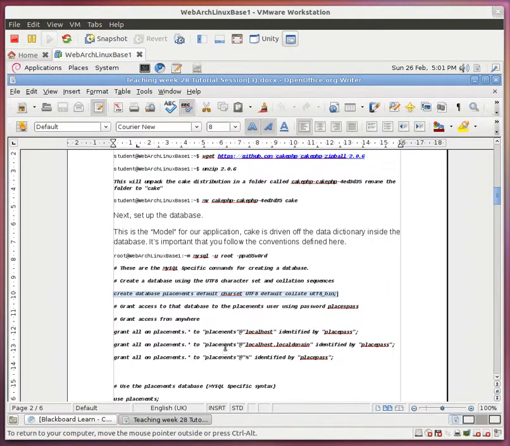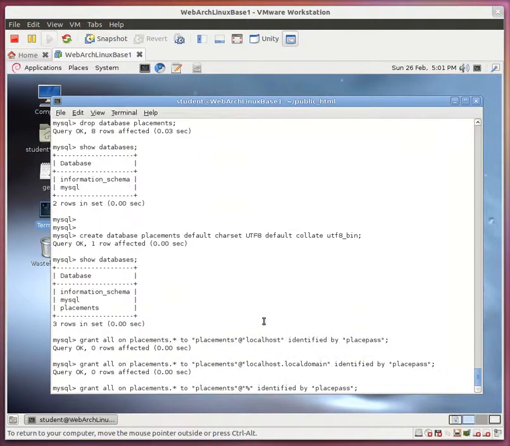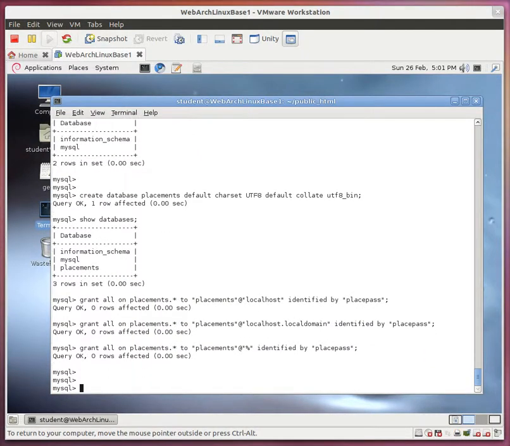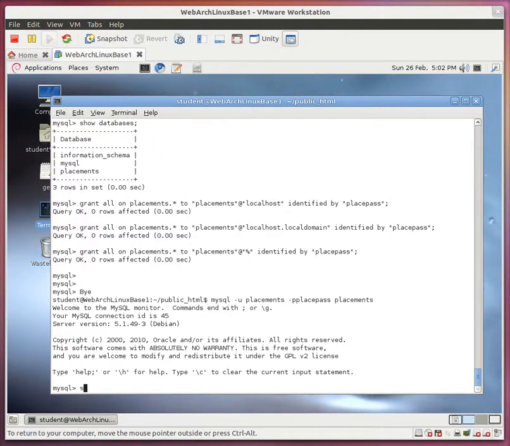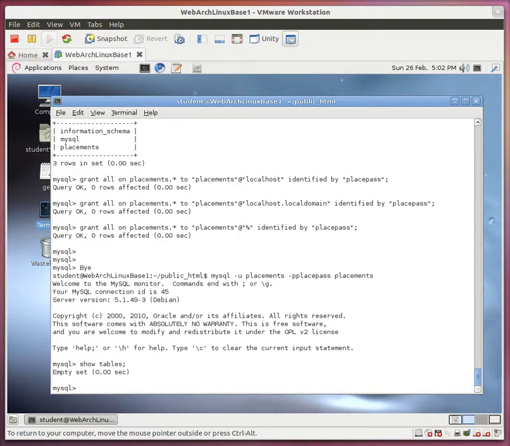MySQL needs us to grant permission to particular users to this database, so we'll copy these three grant clauses, which gives a user called placements permission to access it from lots of different places, and the password is placepass. So we just paste those in. Cool. Okay, so if we log out now, we should be able to do MySQL -u placements -p placepass, and we'll say we want to use the placements database. Okay. If we show tables in that database, there's nothing there, so we need to set up our model.